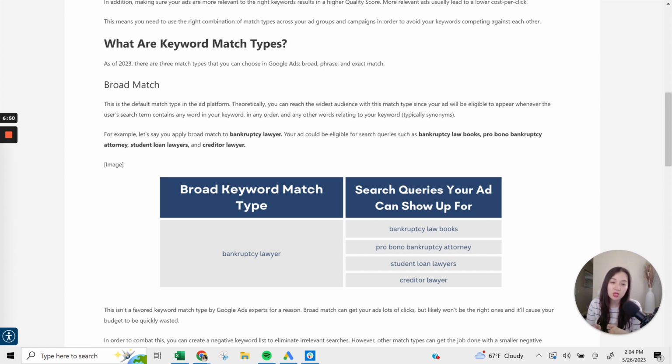And then if you're going to go this route, make sure you have a good negative keyword list. I'll go ahead and drop a link in the description below for how to create negative keywords, what they are, and also how to go ahead and set that up.